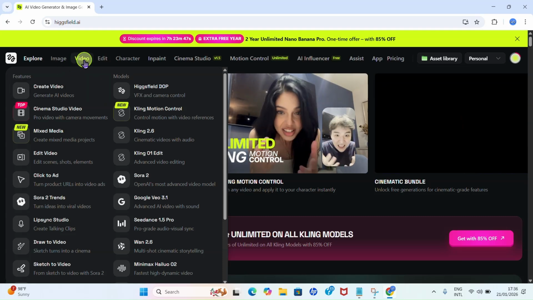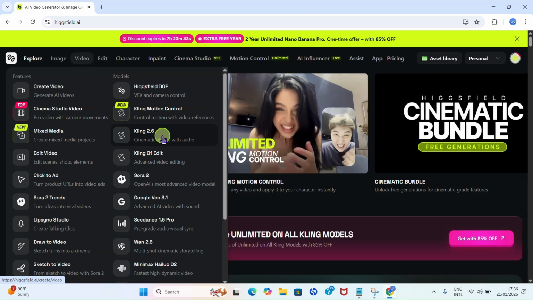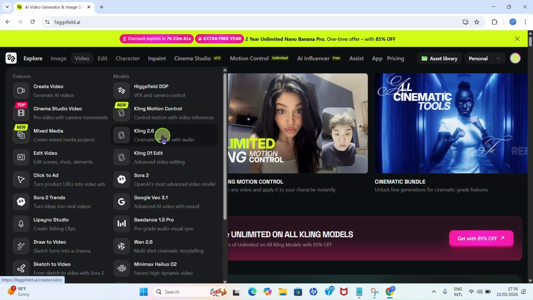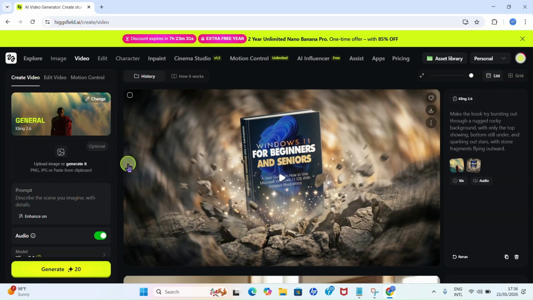When you take your cursor to the video, you see some options. Select Kling 2.6. That is what I want us to use today. Once you select Kling 2.6, you'll land on this interface. And here, this is something I did the last time, so don't be confused. By the time we generate a new video, it will be here. It will replace this, and this one will go down.